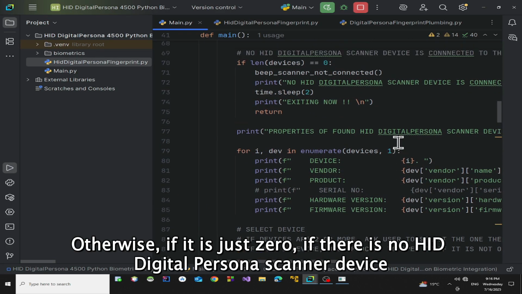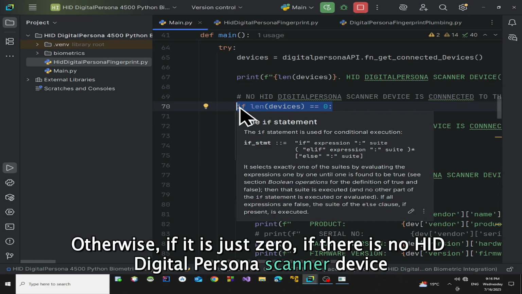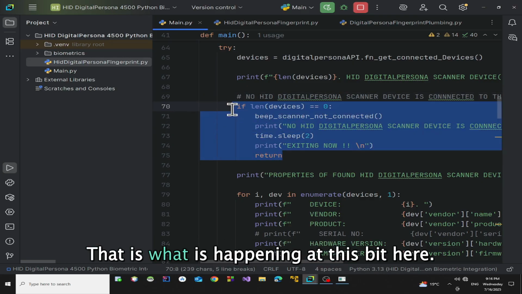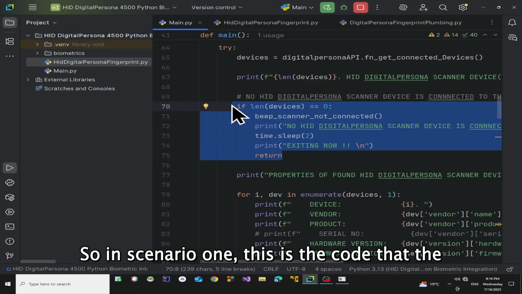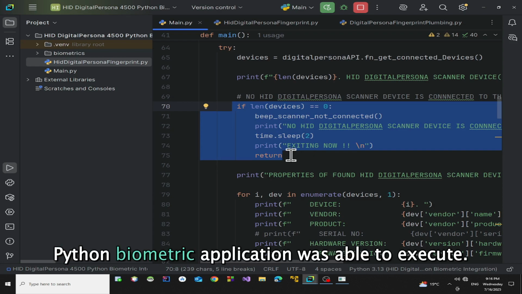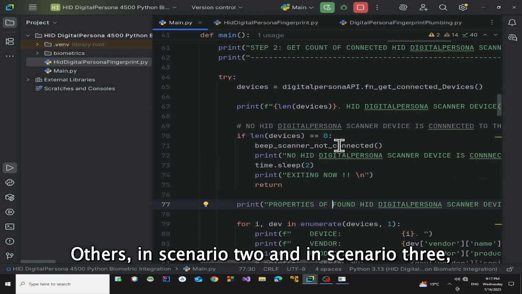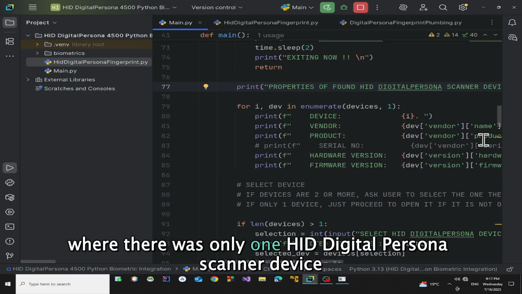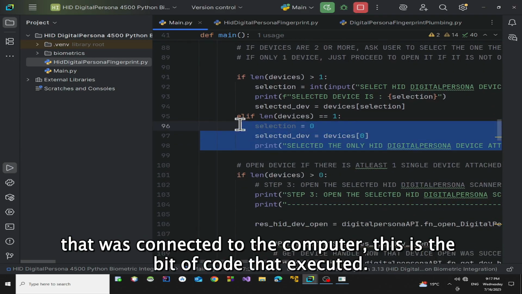Otherwise, if there is no HID DigitalPersona scanner device connected to the computer, the application actually exits at that point. That is what is happening at this bit here. So in scenario 1, this is the code that the Python biometric application was able to execute. Otherwise, in scenario 2 and scenario 3, where there was only one HID DigitalPersona scanner device connected to the computer, this is the bit of code that executed.